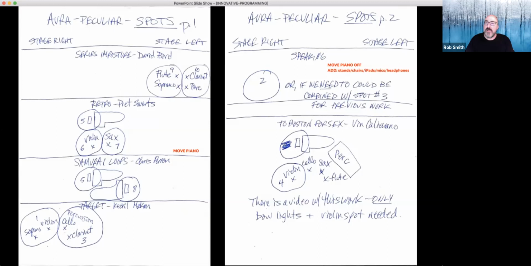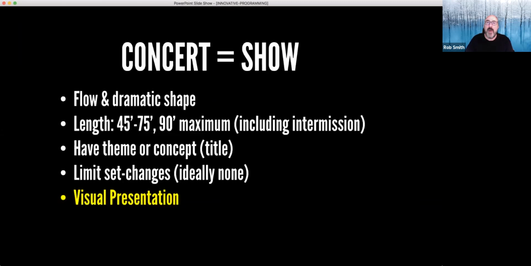So that's just kind of a little example. And then, like I said, these circles that are around things are the spotlights that we're going to use. We have 10 at our disposal. Last thing is a visual presentation, and I think that's really important. That includes lighting and projection.